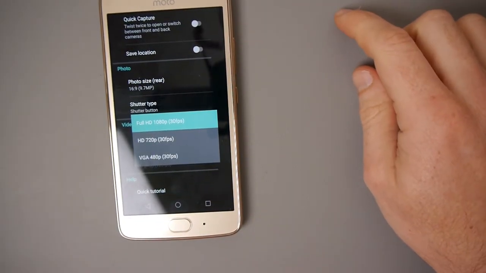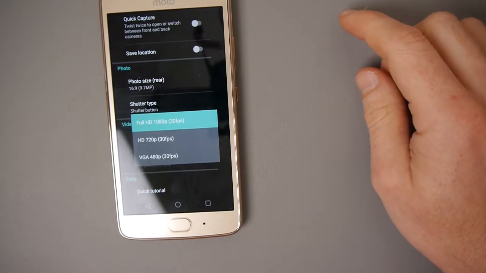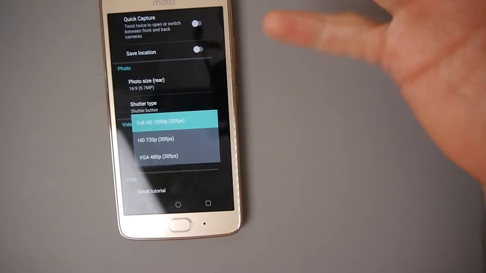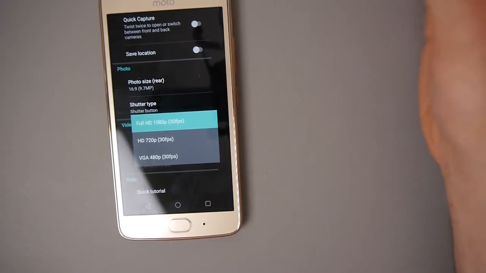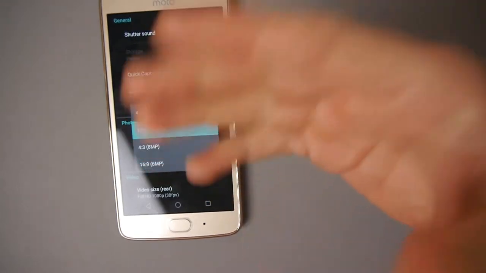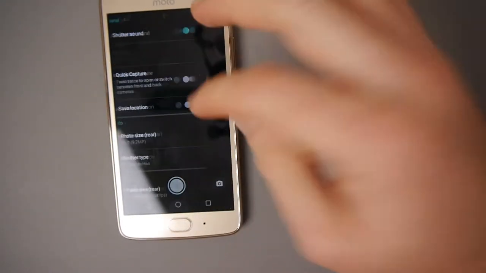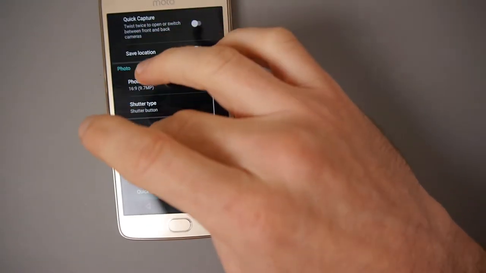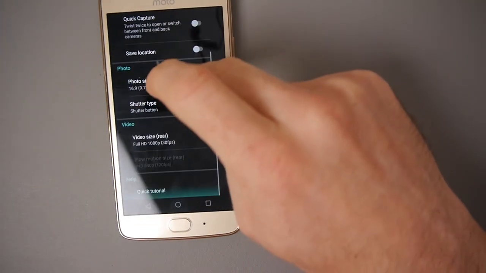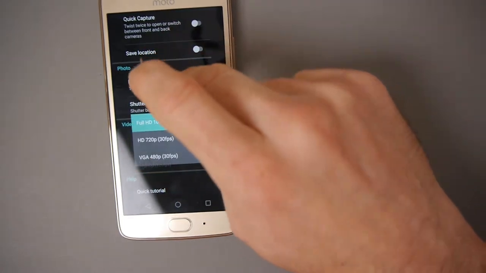Video size, the highest is 1080p, 30 frames per second, and I would advise recording in that format because it's 30 megapixels in the back, 5 in the front, and the lower resolution won't be too good. It's not like you're dropping 4K down to 1080p, you're dropping from 1080p down to 720 and VGA. And the video size, yeah, that's what I looked at.